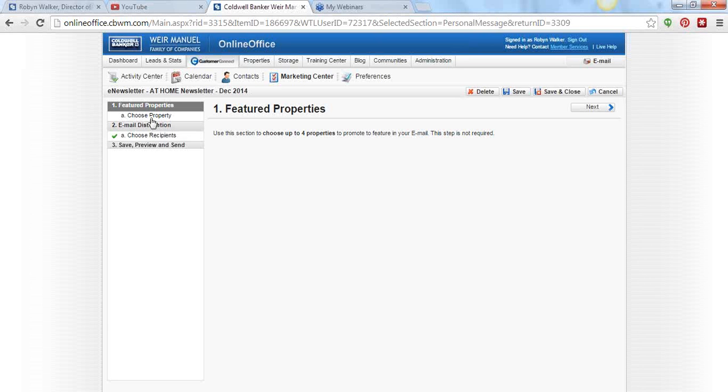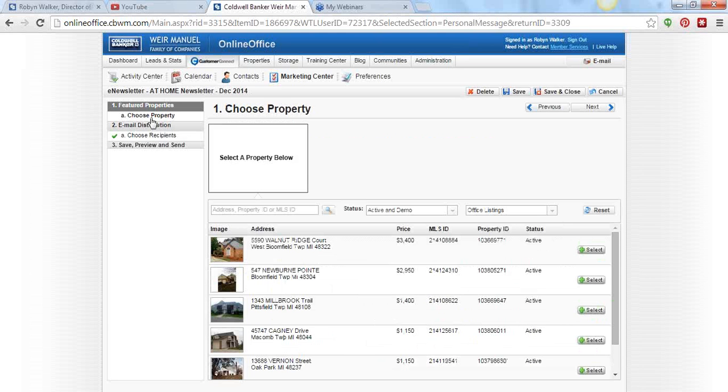But the other thing that you're able to do before you do that is choose a property. So why would you want to choose a property and highlight a property?